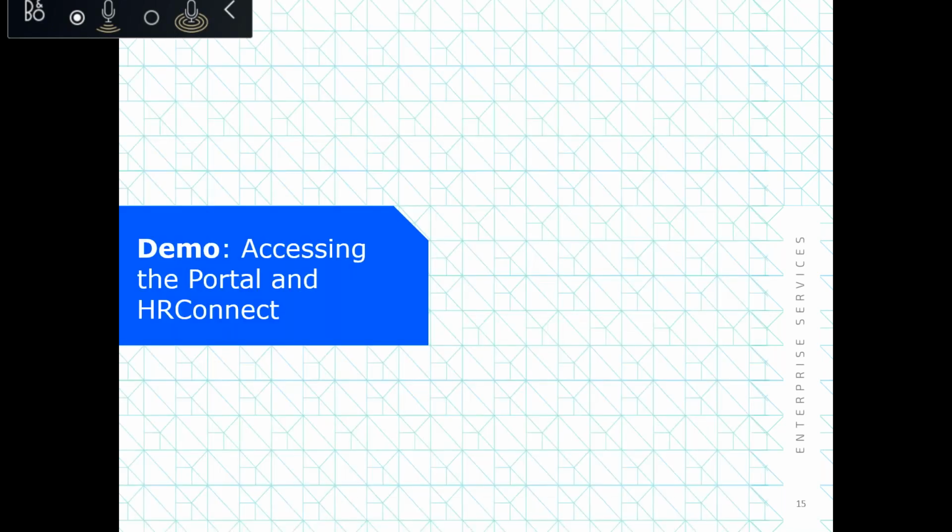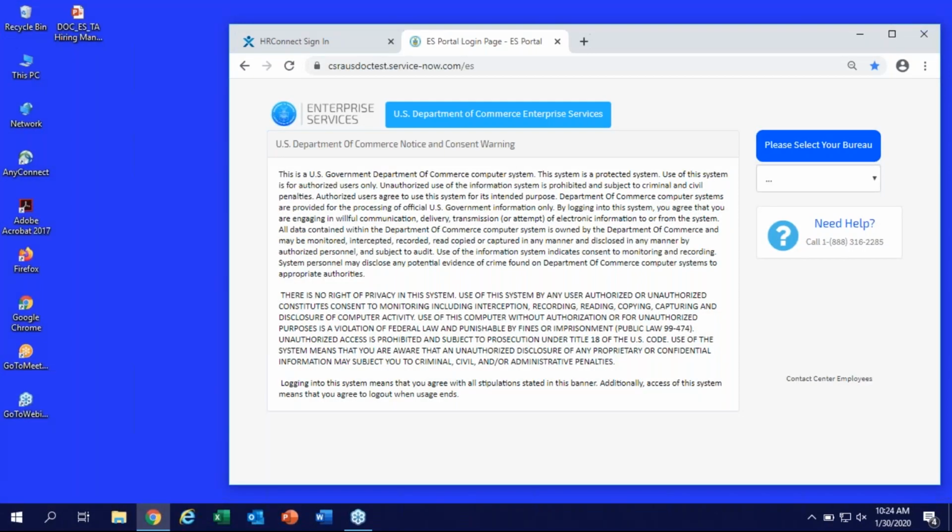I just want to stop here for a moment to say you can still access HRConnect via whatever shortcut method you do now. This is just an added support for you so you can get there right from the portal and you don't have to come out and do it separately. Let's go ahead and walk through a live demo of how to access HRConnect from the portal. I'm going to go ahead and introduce you to Kelly, who's going to do that demo for us.